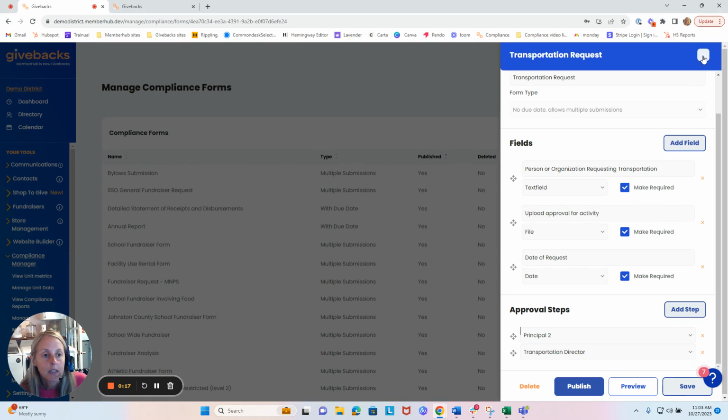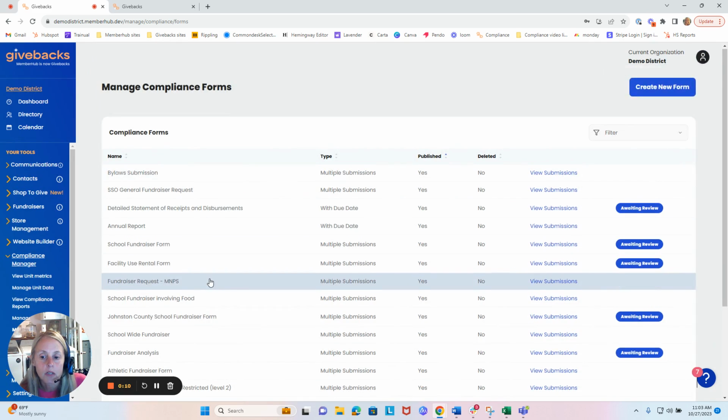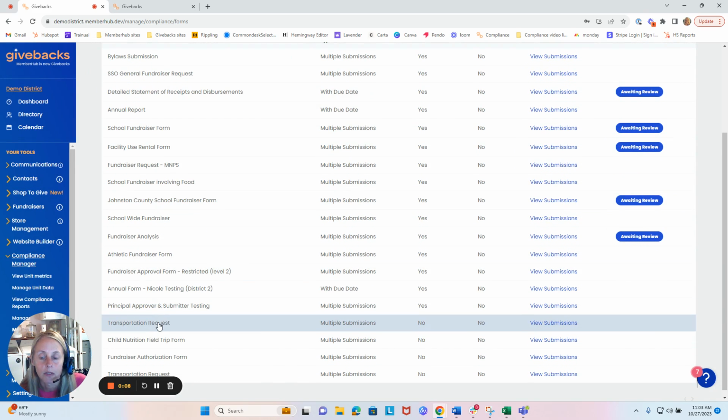And so that's as easy as it is to create your new compliance document. Once it's been created, we can close this, and we will see it in our list down at the bottom.